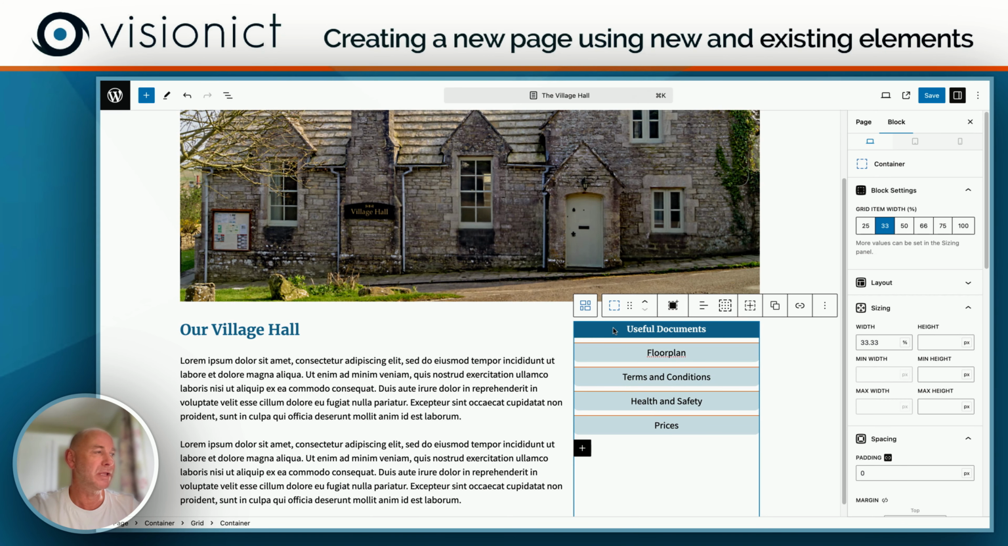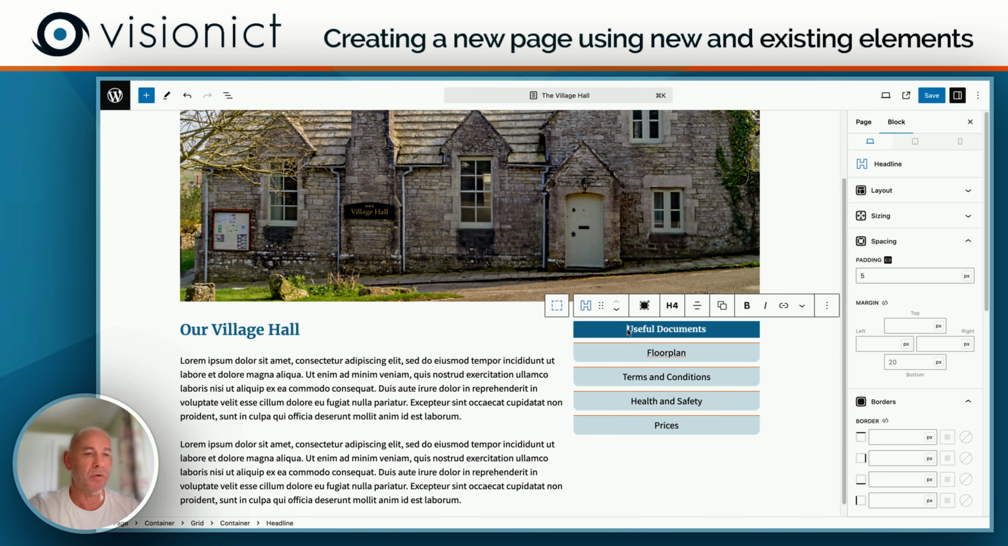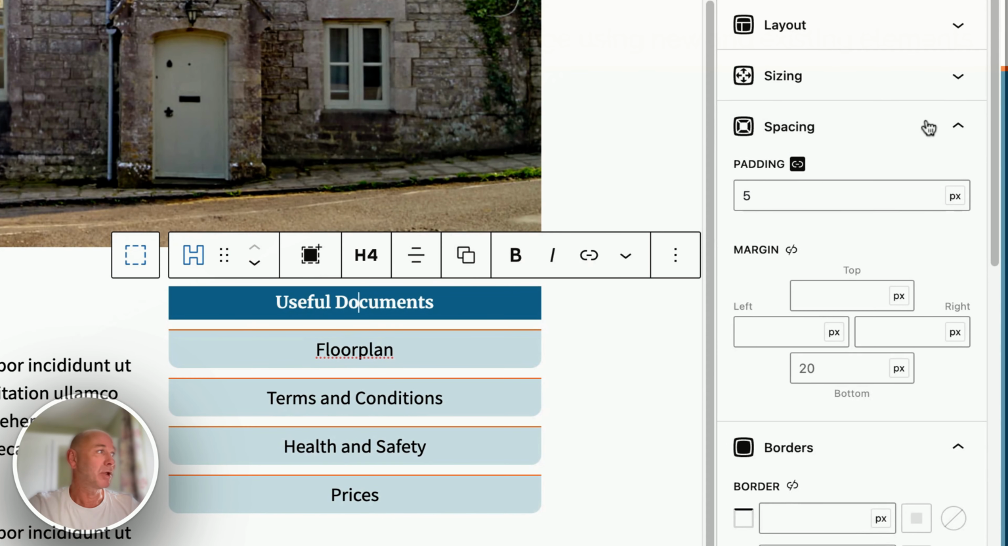Now, as you can see, our useful documents here is slightly narrower than the buttons underneath it. And that's quite good because it allows me to show you how we can adjust the padding, which, if you remember, I was talking about padding with the containers and we were adjusting margins. Well, this time we can adjust the padding. So if we click anywhere within the text, it'll bring up our spacing panel here. And you can see this link is actually in black, and that means it is giving a 5 pixel padding all the way around.